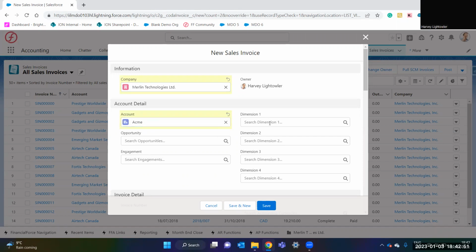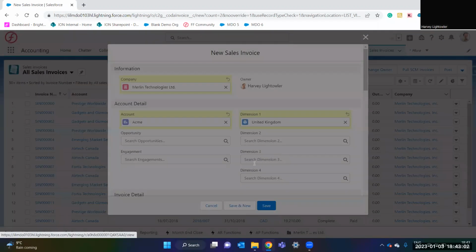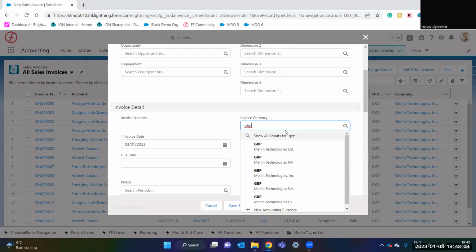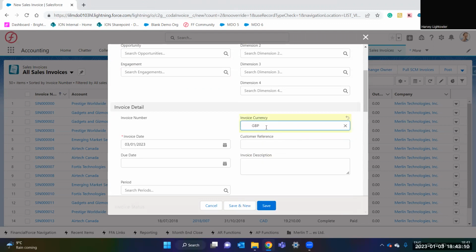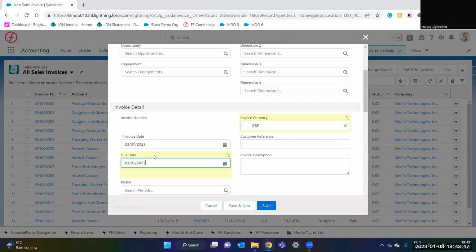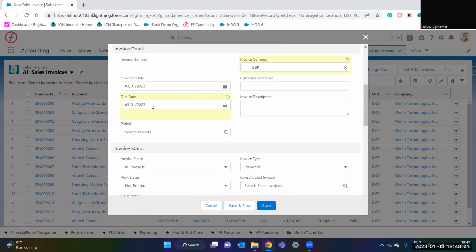We can add dimensions to this invoice, which will add it to the header level. This can be used for reporting purposes. Here we can also specify other things such as the accounting company. The accounting company has to be owned by the same company that owns the invoice. Here we can also specify such as the invoice date and due date, which for simplicity is just going to be for today.